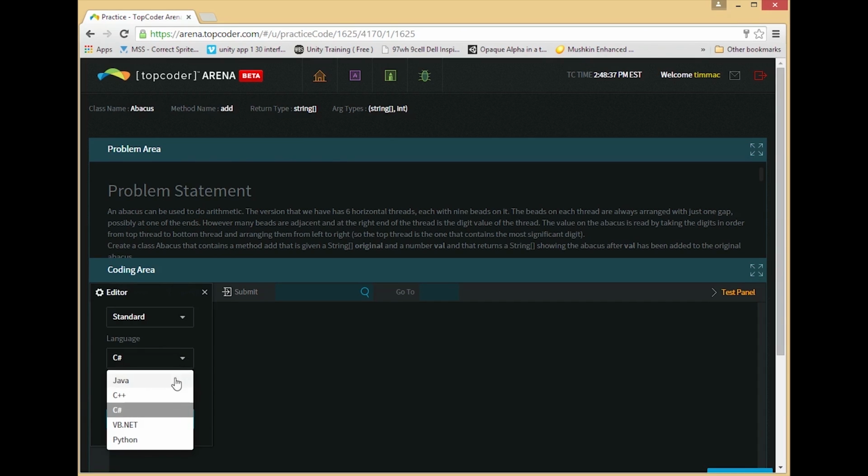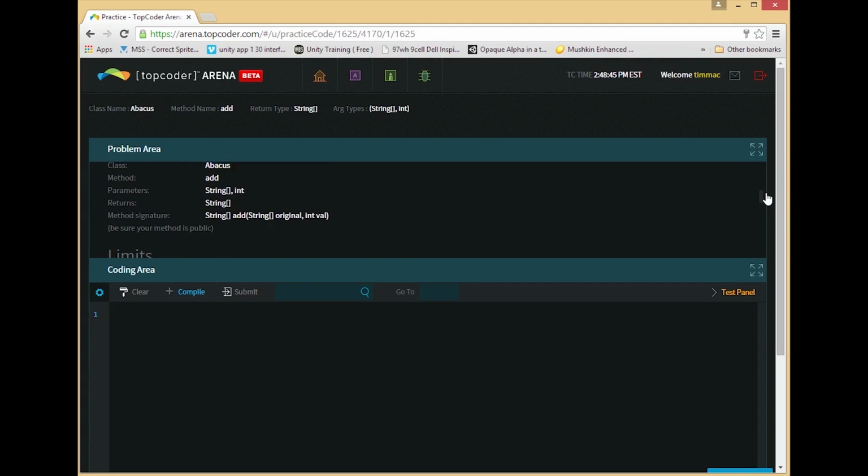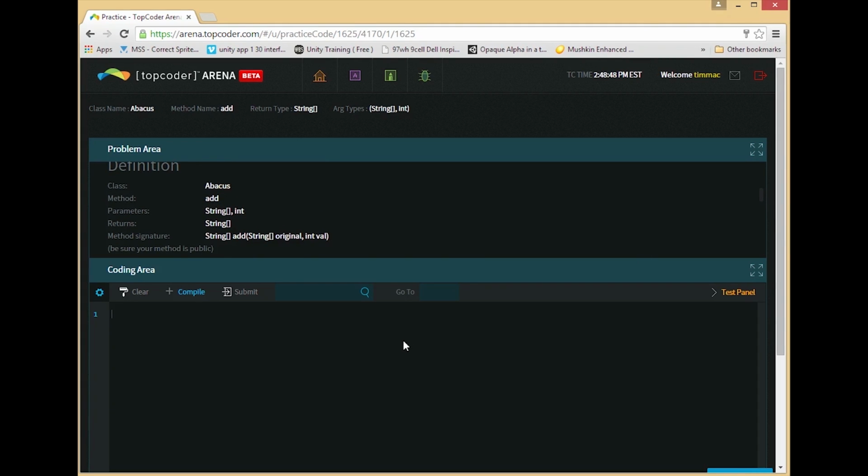Clicking the gear allows you to change the language in which you're coding. I'll use Java for this example, but you can feel free to use whichever one you like the best. I'm going to look down at my method definition so I know exactly how I should structure my code. I'll start by putting together my class name and my method name. Do make sure that both of them are declared public, or else your code will not be able to be run properly.